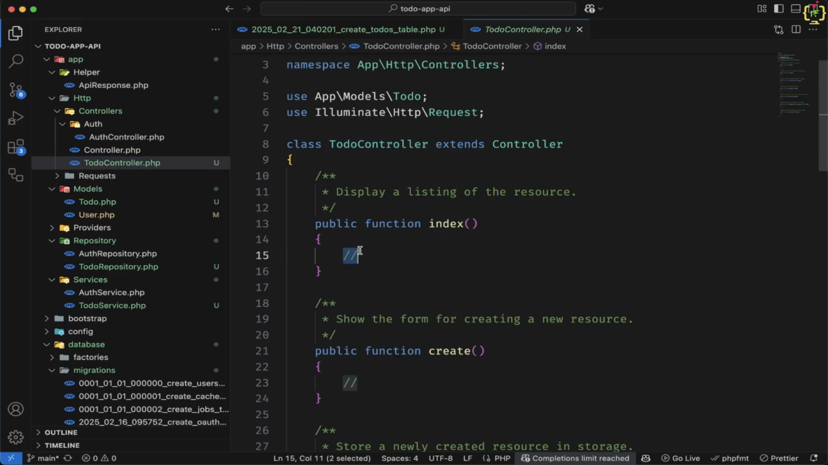So in the index, we have to fetch all the todos belonging to the logged in user only. That means every todo will be linked with one user, and whoever is logged in, we will fetch only those todos for that logged in user. So this will happen based on the given token.